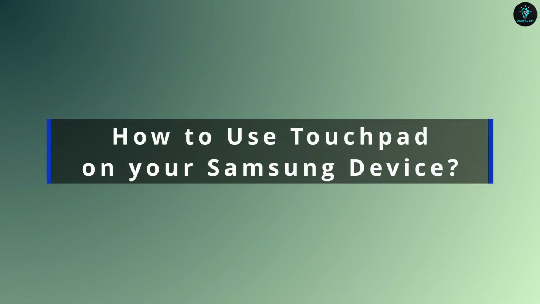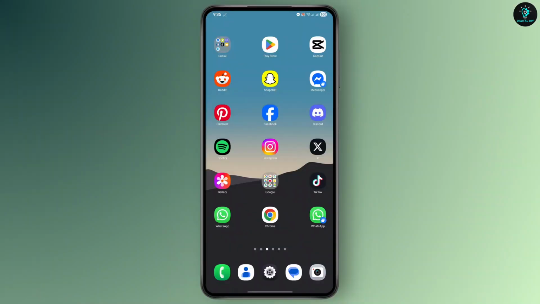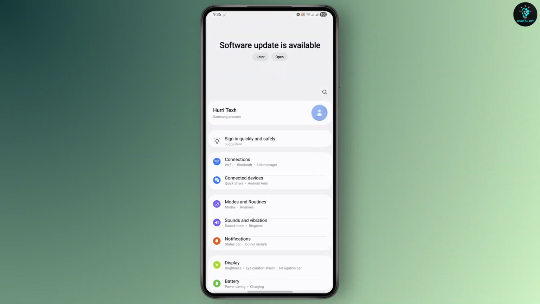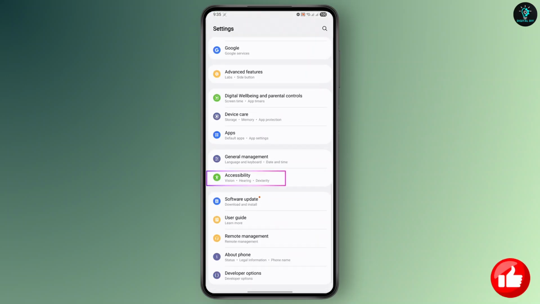How to use a touchpad on your Samsung device. This tutorial shows you how to enable and use a cursor pointer through the accessibility settings on your Android device. First, open the Settings app on your Android device. After that, scroll down and tap on Accessibility.